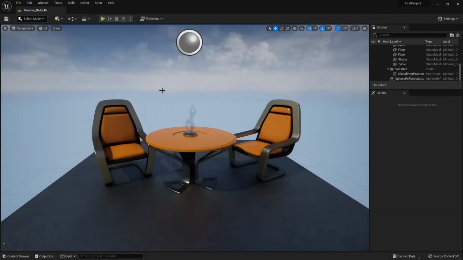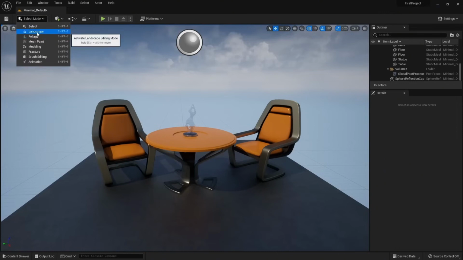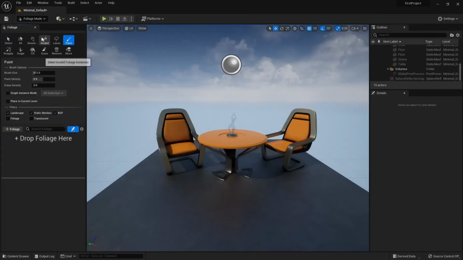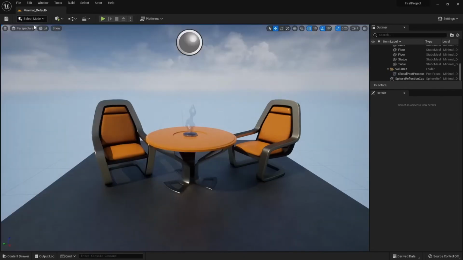I can also switch modes. So right now I'm in select mode, which is the main mode where we can move objects around. Let's say if I'm making a landscape, I can go into landscaping mode and create a landscape. Or I can go into foliage mode and start to paint foliage if I do have those assets. If you are curious, we are going to go over both modes later in the video.